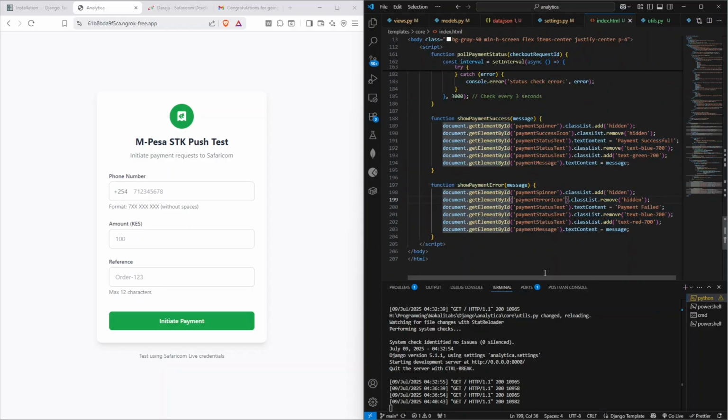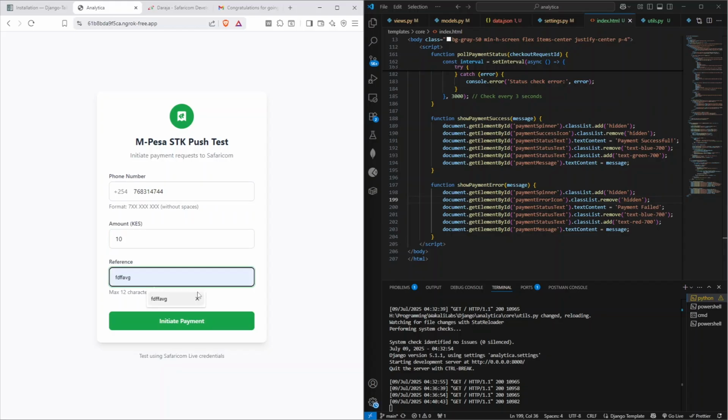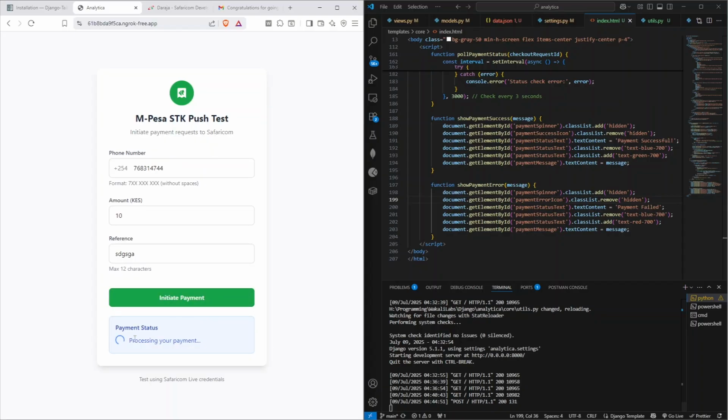So let's simulate this so that you can get what I'm saying. First I will enter my number. So this is 7, then 68314744, and then the amount that I'm going to pay is 10 bob only, and the reference code is of no meaning to me at this point. Just hit enter and you see the processing.